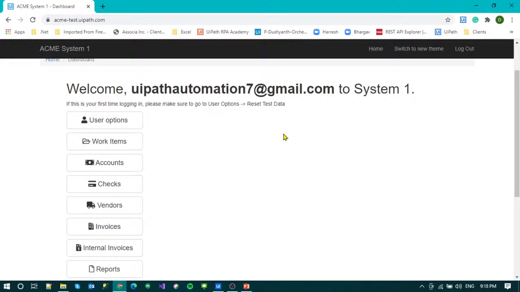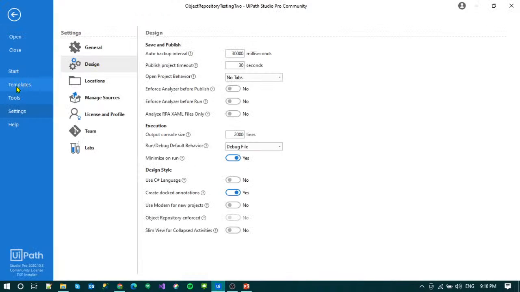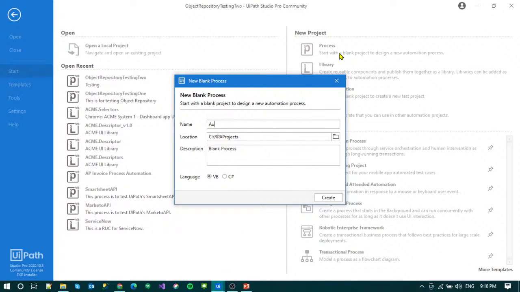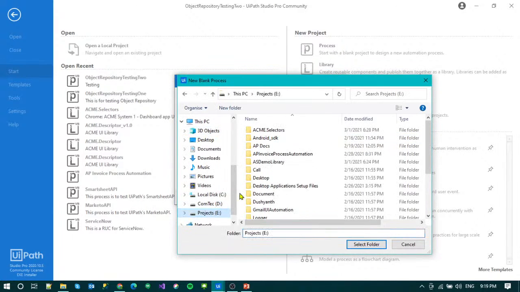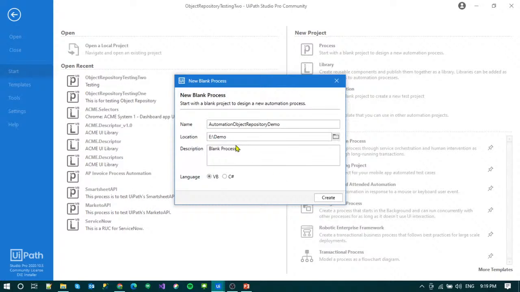For this testing purpose, I have used the ACME website. Okay, so let me create a new process. I would like to name it automation object repository demo. I would like to store it in a project folder. Here I would like to create a folder like demo, and use it inside, and this is a demo project process. I'm going to create it.